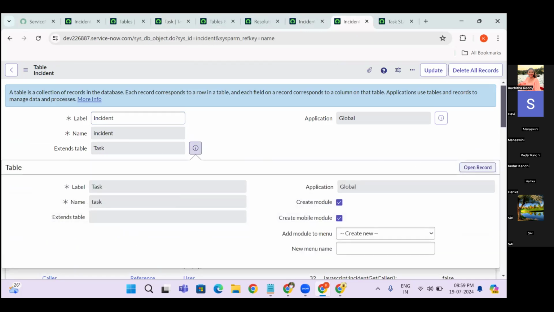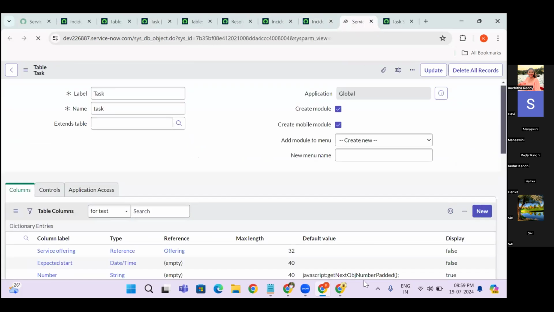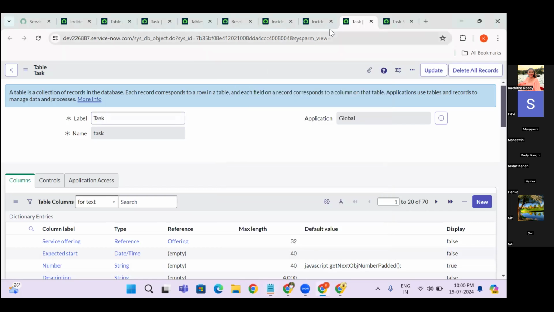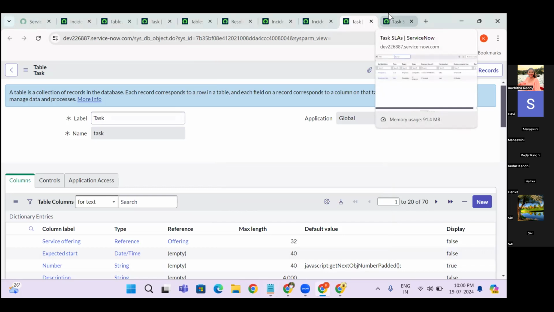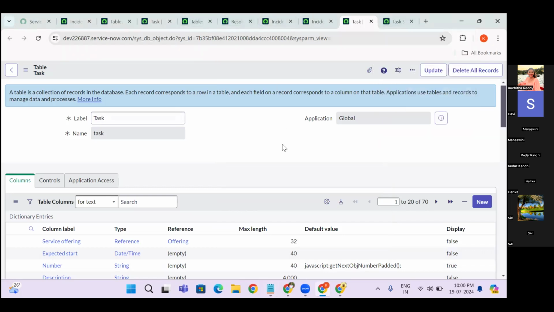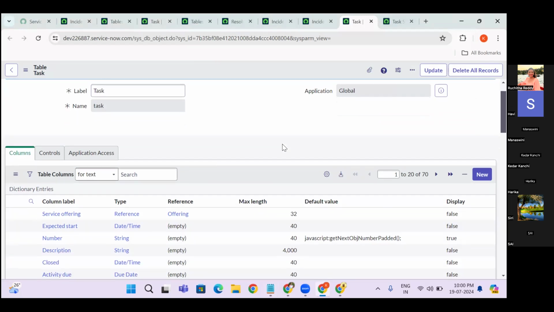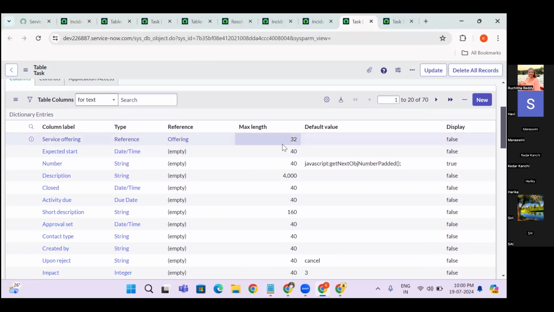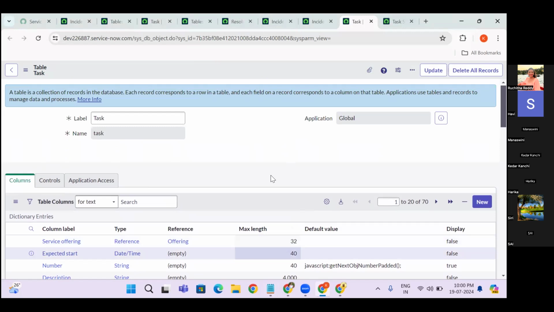So what exactly is a task table? The task table is the parent table, and the child tables are incident, problem, change. Any kind of task-based records, like SC task, change task, any task-based records that extend from the task table, all are coming from the task table. So task is like a base table.